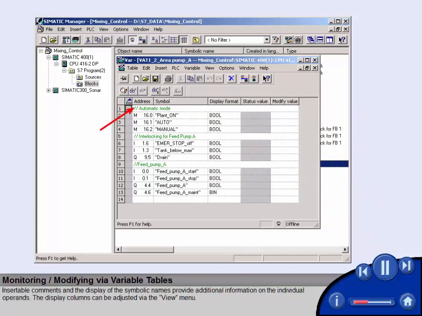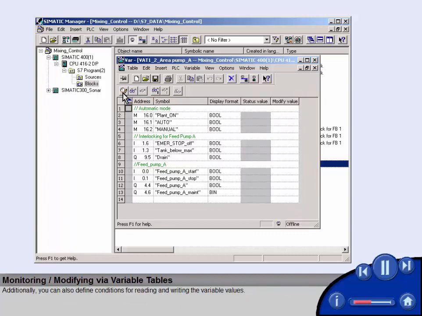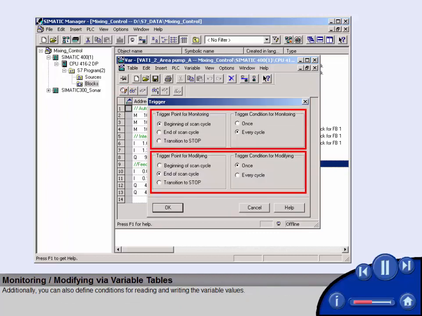Insertable comments and the display of the symbolic names provide additional information on the individual operands. The display columns can be adjusted via the View menu. Additionally, you can also define conditions for reading and writing the variable values.